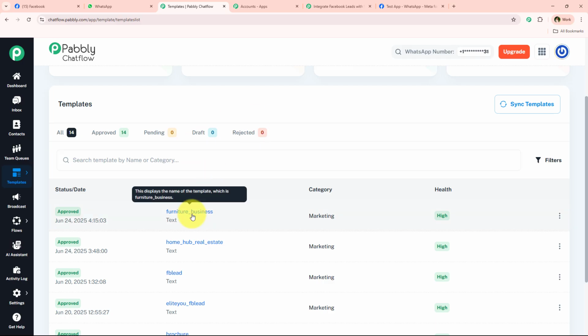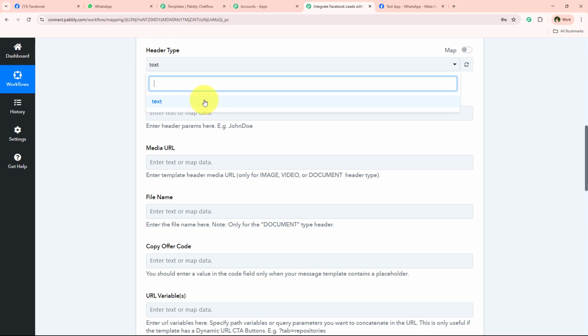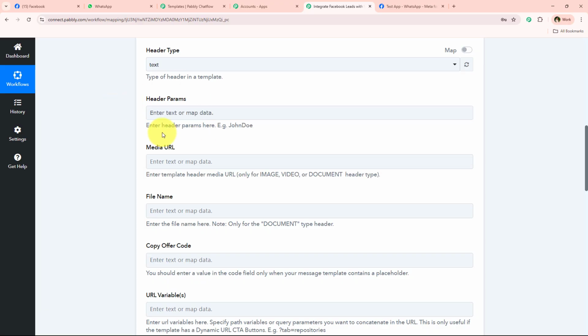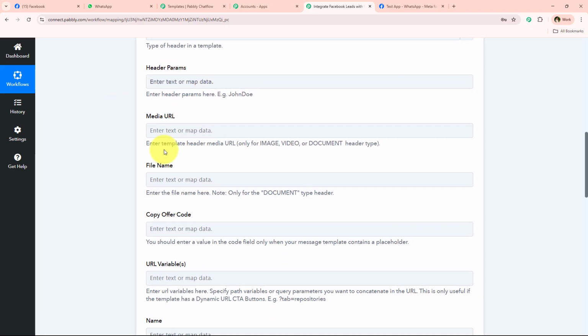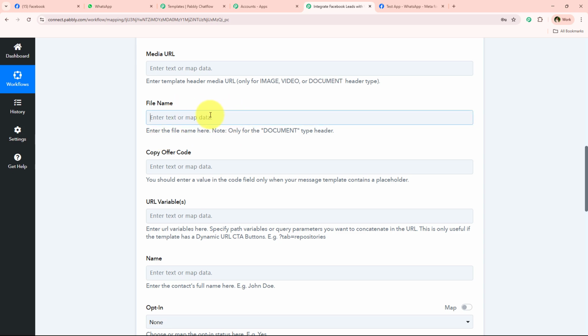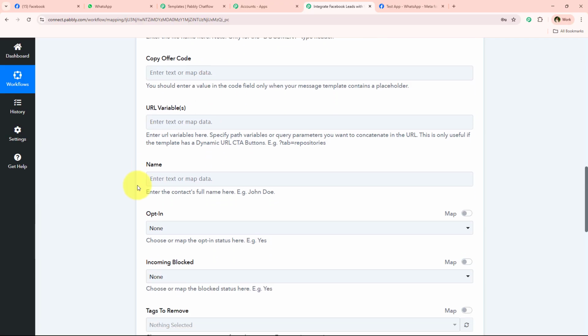Alright, so I've already created this template, so I'm just going to select the same, and now it's asking me for the header type, so I'm just going to keep it as text. It is saying header parameters, so no, my template doesn't have any header parameters, so I'm just going to leave it blank. For the media URL, if your template has any image, video or document, you can simply enter the URL for the same right over here and enter the file name of the same in this file name field. Now it is saying copy code and URL variable, so both of these are not required fields, so you can leave them blank.